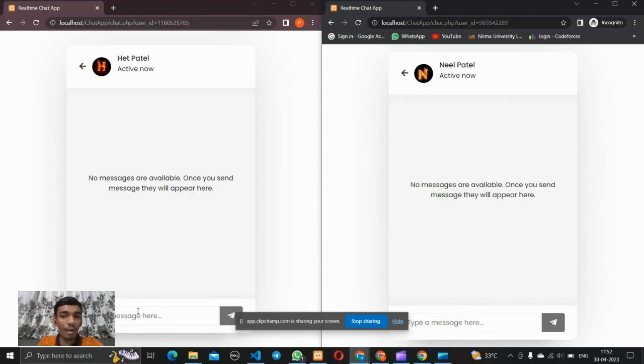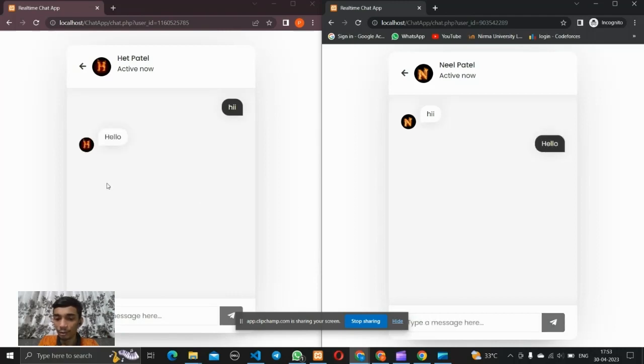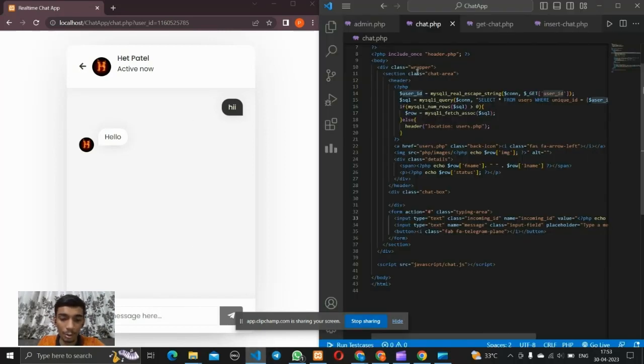Okay, now I will give you a quick demo of how it looks. Suppose there is a hi message from Neil Patel to Hed Patel, and the same message appears here in real time. And suppose it is also reversible, like this. Now, I will show you how this code works.